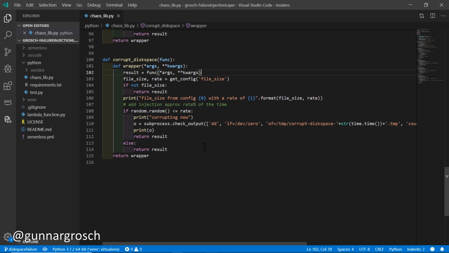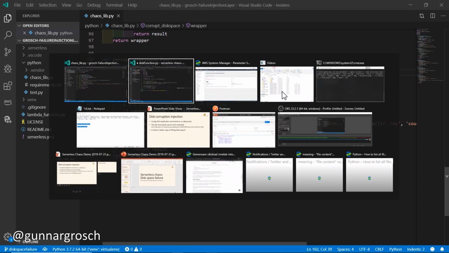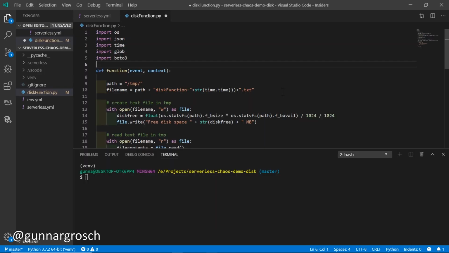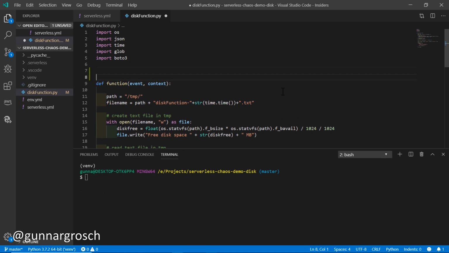Corrupt disk space. So we're able to quickly fill the disk with contents and make sure that our application handles that the disk fills. So let's try it out. And to try it out, we of course just need to wrap our function with this new corrupt disk space function. So let's move over to the disk function that we looked at earlier.